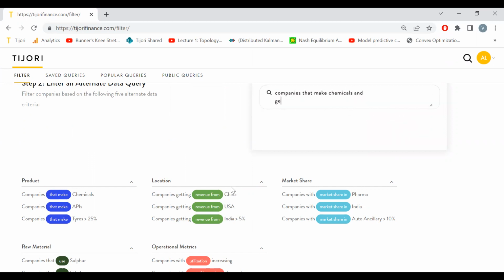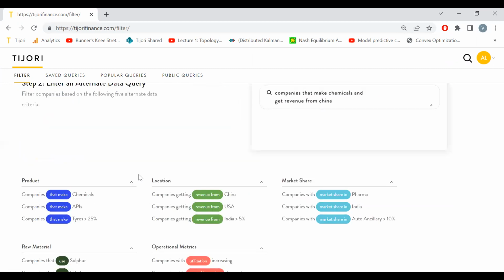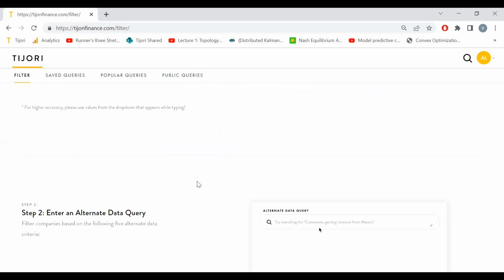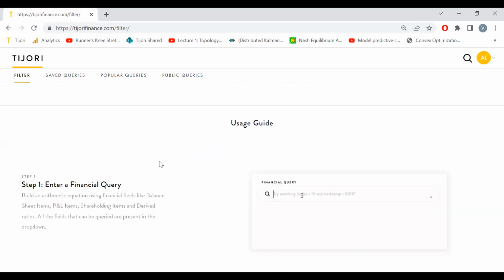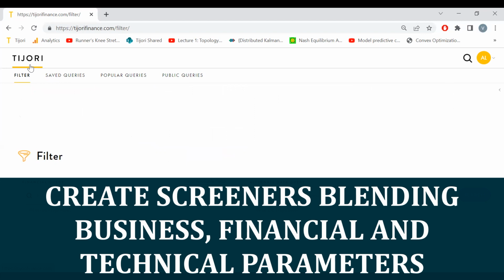Add any combination, blend it with some technical parameter, blend it with some fundamental parameter and stuff like that. Even we can go to the raw material level, because you have companies that use this. You can type anything. So companies getting revenue from USA and companies that use ethylene or steel, and it'll do the operation and give you the list. And further, if you want only high ROC companies and stuff like that, you can filter further. And basically, this is an idea generation process.